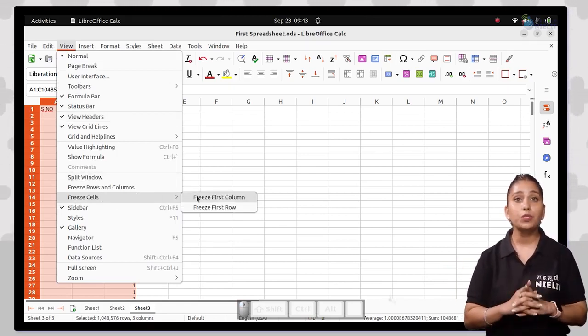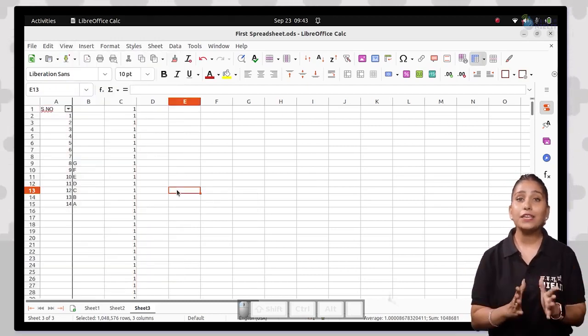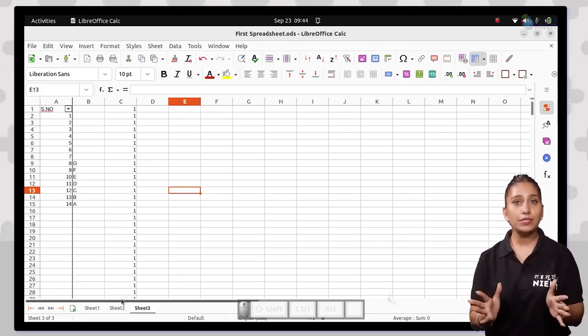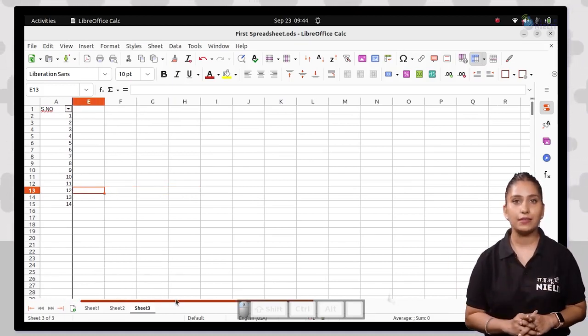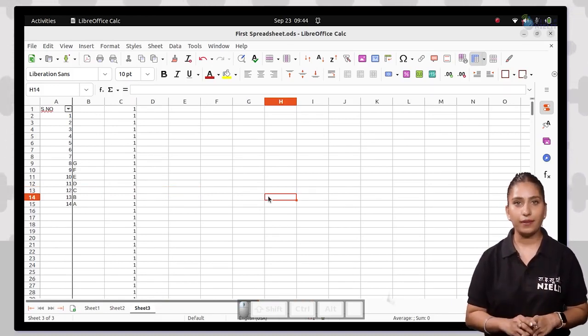Then choose View and Freeze Cells. Freeze first column or freeze first row. To unfreeze the frozen cell, choose View, Freeze Cells. Freeze first column or freeze first row again.